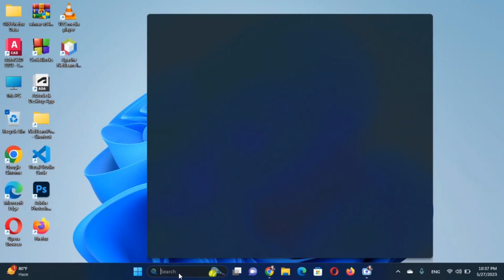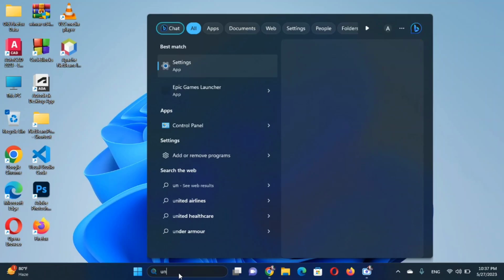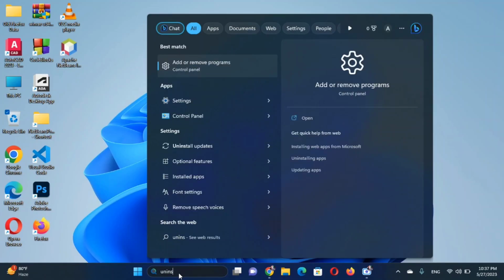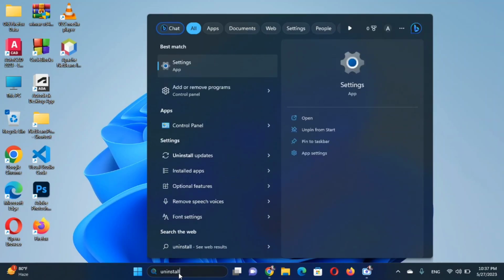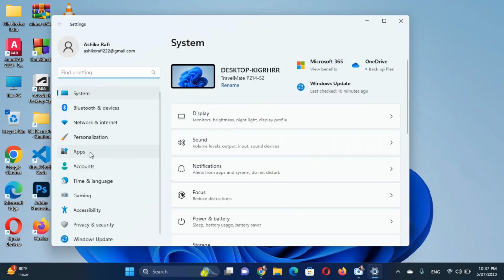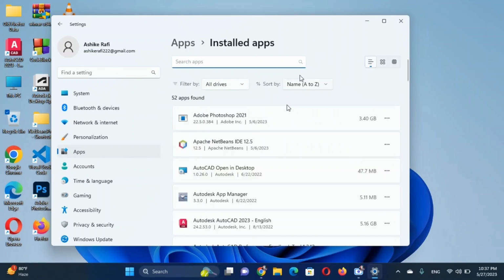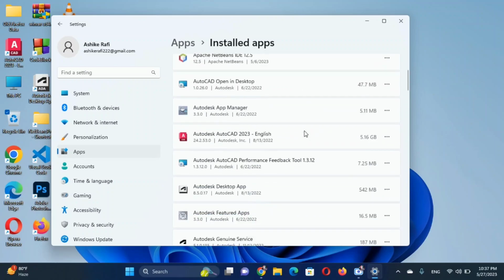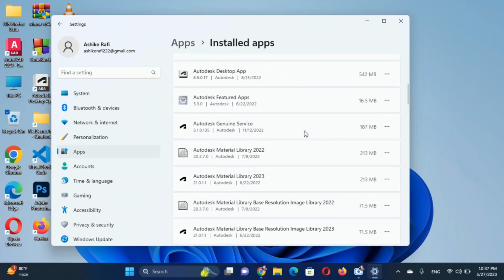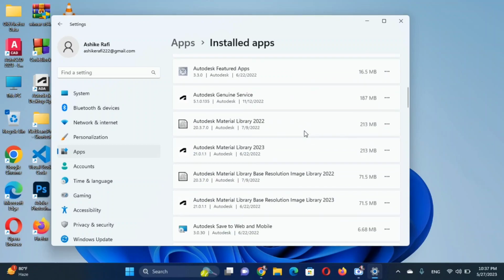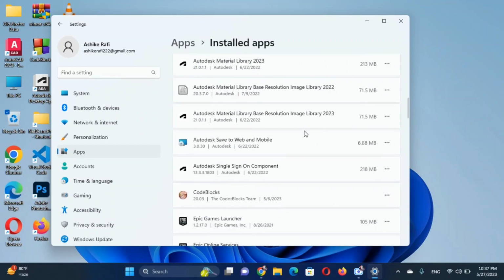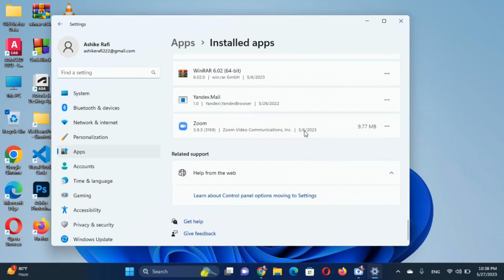Number 5. Uninstall unnecessary applications. Go to the search bar and type uninstall. Then go to Settings. Then go to Apps. Here you have to press on Install Apps. Now you can see all the installed applications of your PC. Select the unnecessary applications which you don't need, and just uninstall them. I already uninstalled my unnecessary applications, so I am skipping it for now.